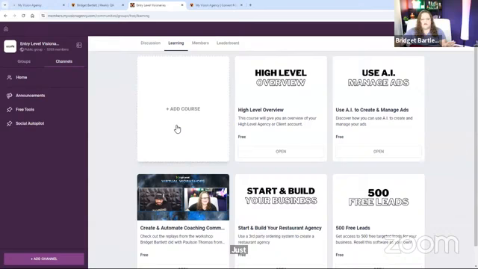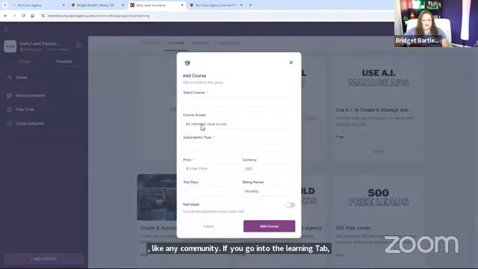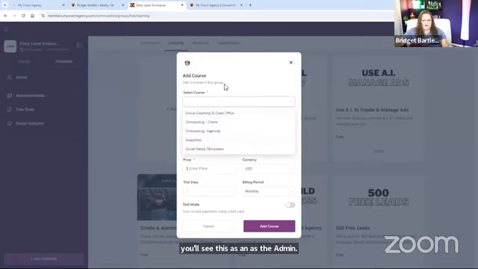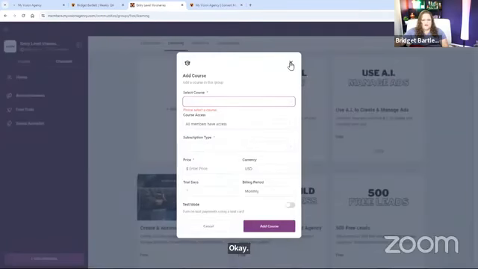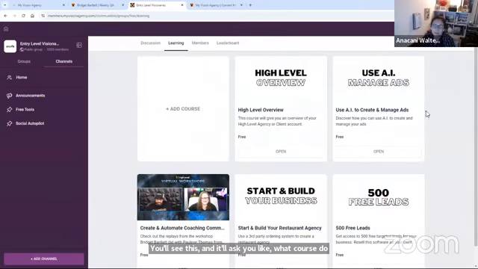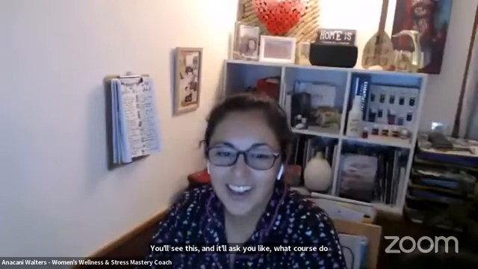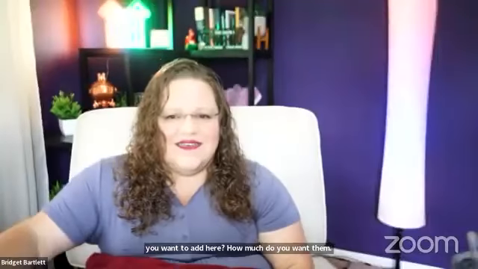Just logging in as any community admin, if you go into the learning tab, you'll see this. It'll ask you what course do you want to add here, and how much do you want to charge for them? Okay, I got it. Yeah, there it is. Cool.